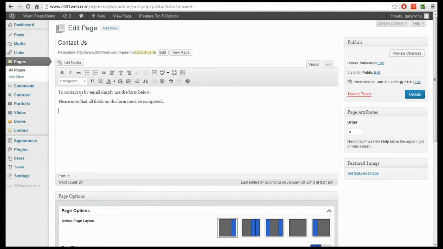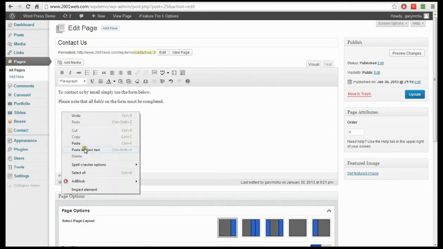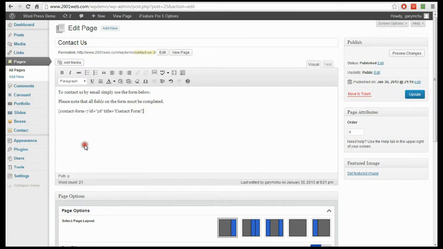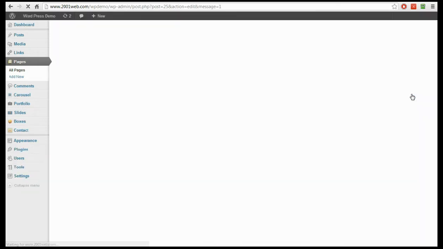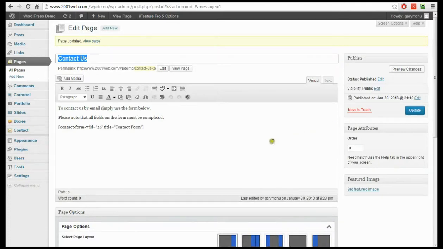Okay, so now we've got our instructions, and now what we're going to do here, we're going to paste that code that we took from the form program earlier on, and that very simply inserts the entire form. So what it does is it calls through to the contact section and pulls in the right form to go in this page. So we're literally going to go ahead and update that, or say publish that in this case, and there we go.